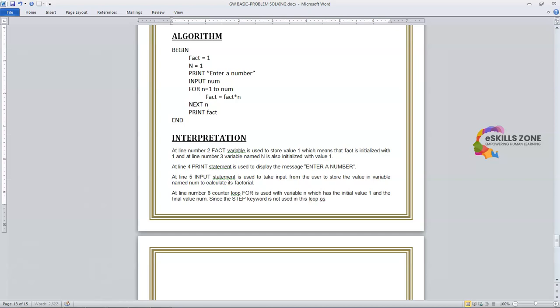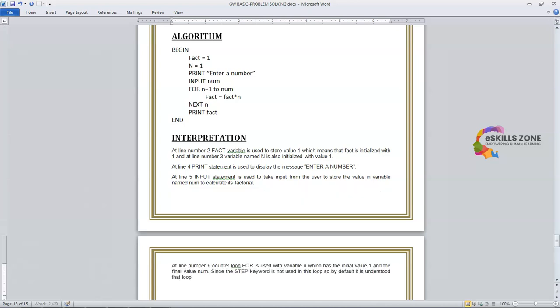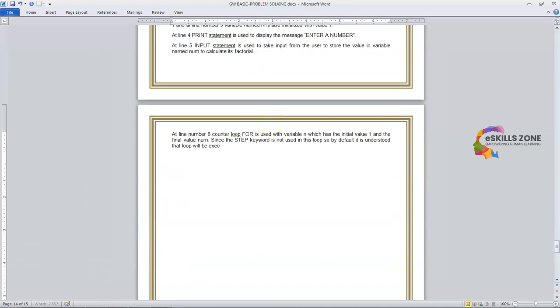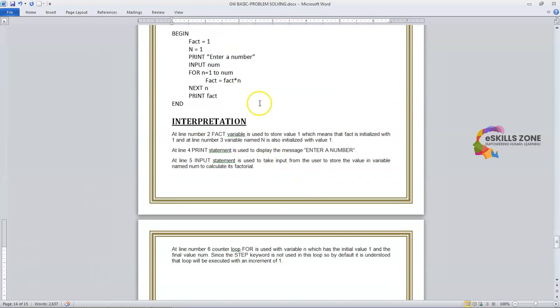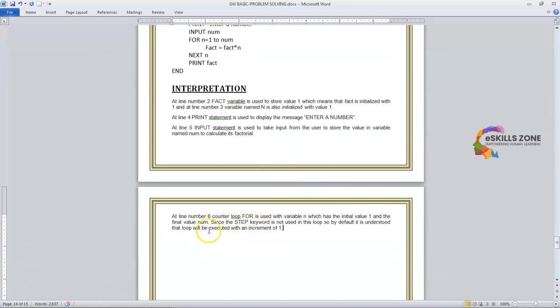So by default it is understood that the loop will be executed with an increment of 1. It is understood that if we don't write and use the keyword step, then the loop will be executed with an increment of 1 positively.